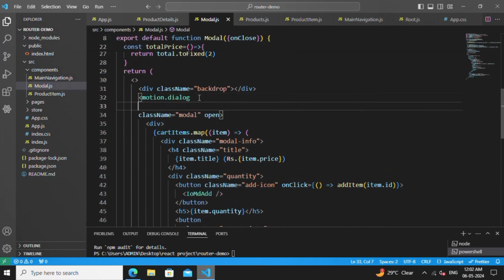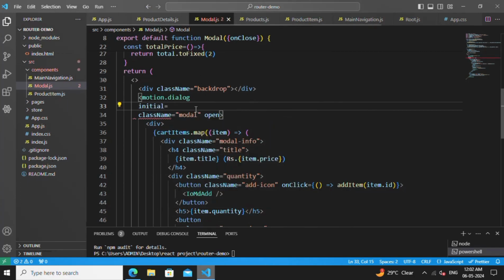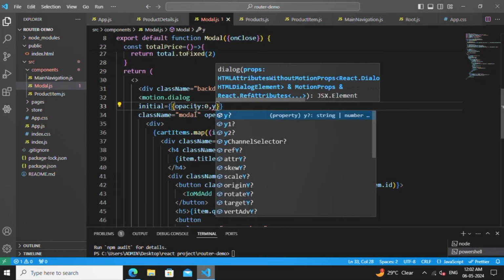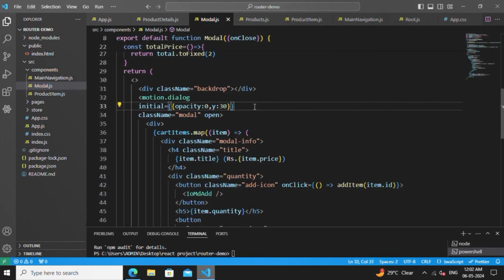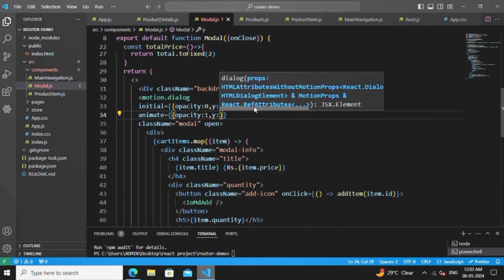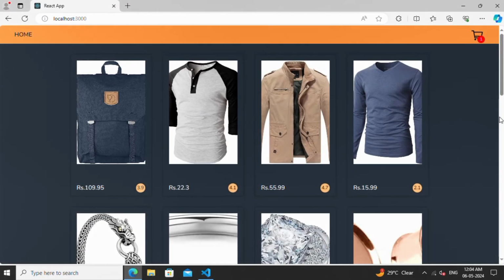This library provides some props. One is initial. This initial allows us to define the starting state of the animation. Here I am setting the opacity 0 and Y 30. You can pass anything, and the animate prop will allow us to describe the animation we want to play. Here I am setting the opacity 1 and Y 0. We can also give some transition, setting the type to spring. There are other types available. You can go through the documentation.